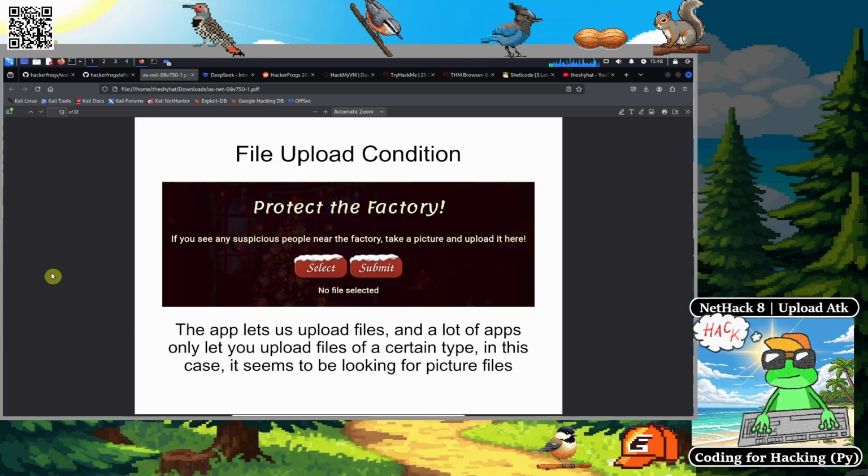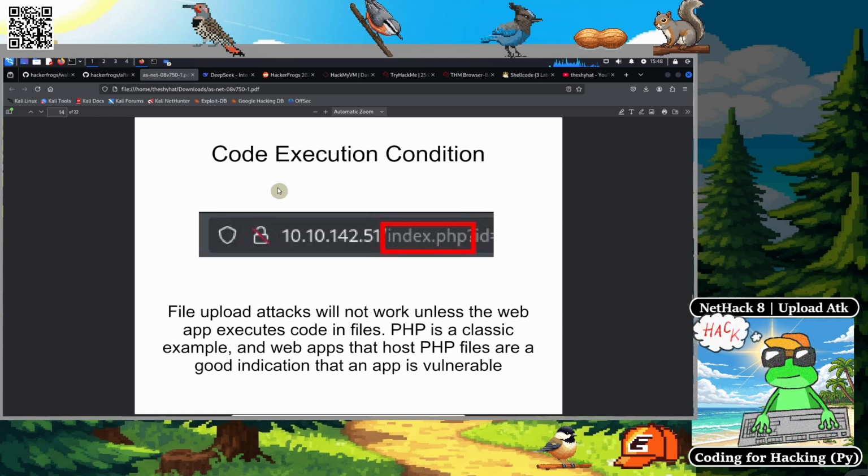Okay, so the file upload condition. The application lets us upload files, and a lot of applications only let you upload files of a certain type. In this case, it's looking for picture files. File upload attacks will not work unless the web application executes code in files. PHP is a classic example, and web applications that host PHP files are a good indication that an app is vulnerable. Well, not necessarily, but it is one of the conditions that we need to fulfill to do the file upload attack.